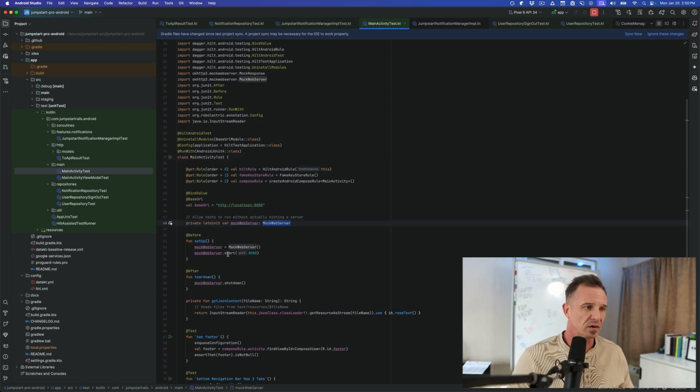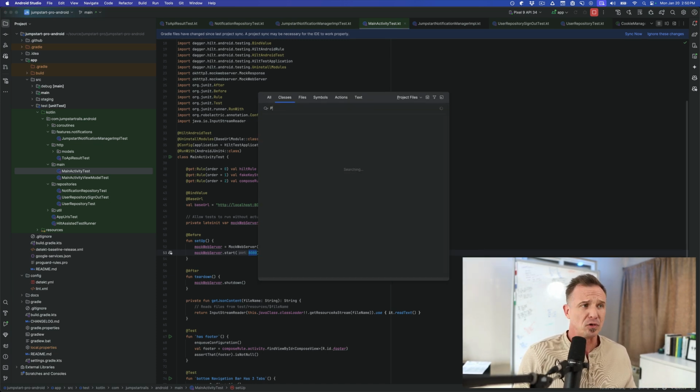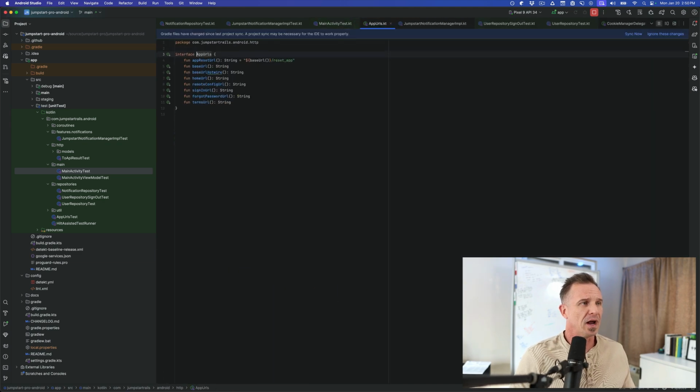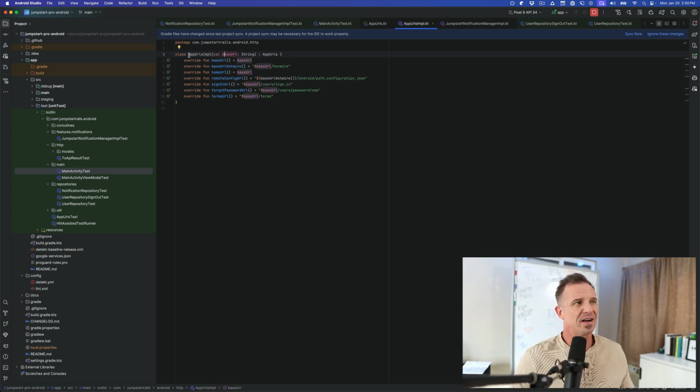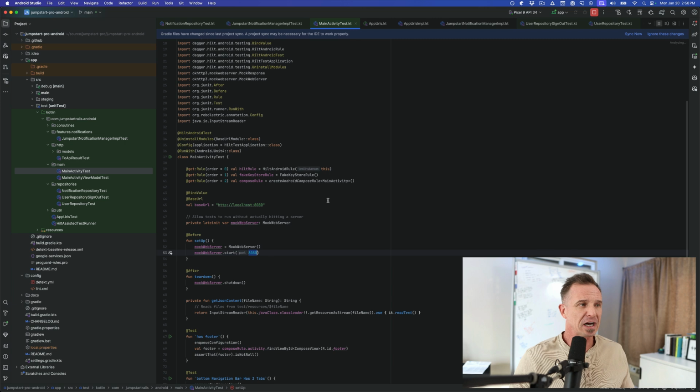We have MockWebServer. We're going to start the web server on port 8080. Now, the app needs to know about a base URL, because remember, we have the app URLs, which is what's used all over the application. App URLs uses this base URL. And if we look at the implementation of that, the base URL is provided into the implementation. This is provided by a base URL that's configured through dependency injection.